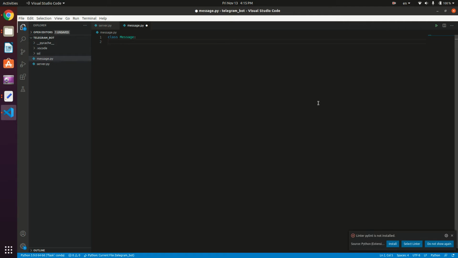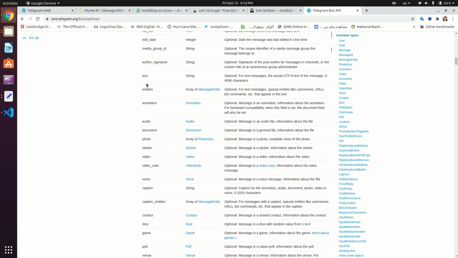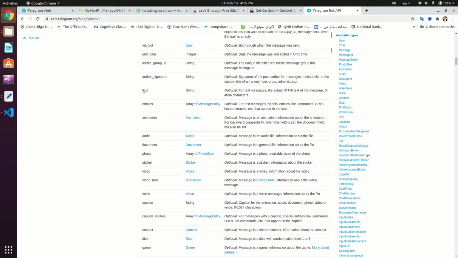We're going to have some supported types. Of course, we're not going to cover all the types for the messages. So I'm going to create a list here, supported_types, which is going to be text, maybe audio, maybe document, and photo. These are the types obtained from this documentation right here. So we have text, audio, document, and photo.